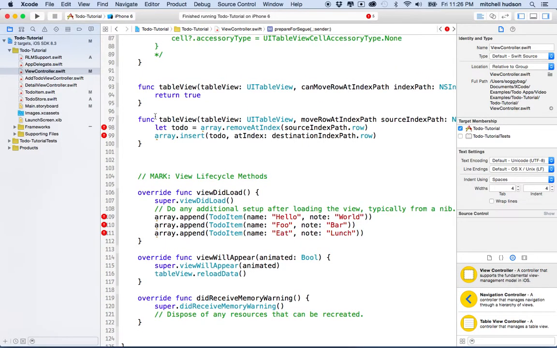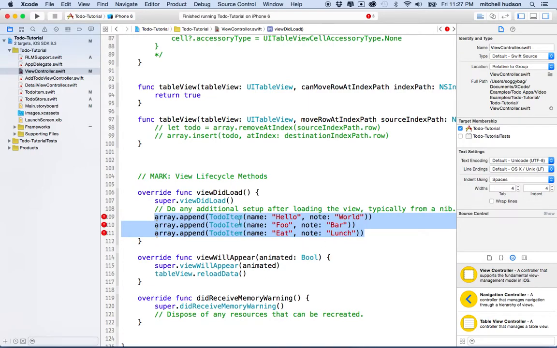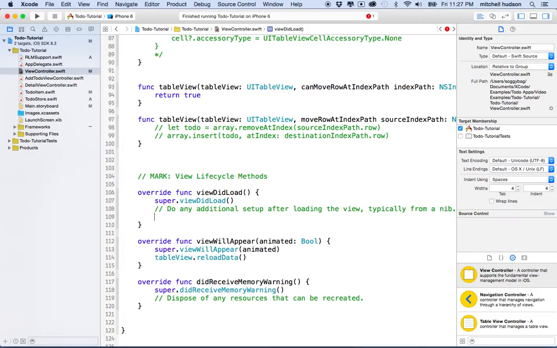Let me just remove these for now. For move row at index path, I'm going to comment these out and we'll come back and fix this one later. This is going to require a different solution. And then down here on view did load, I'm just going to remove these, okay? Because we used this before to generate to-do items by default, so there would be some in there. But now that we save the to-do items, we won't need to have any default data because we can just add a couple to-do items, and then the next time we open up the program, those will be there still. So we're going to just delete that, okay?